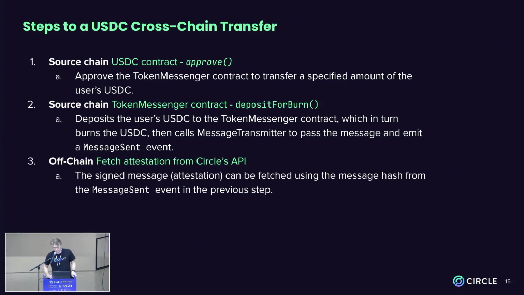Once that event is emitted, you'll take the message hash from that event to our attestation service. Like I mentioned before, this attestation service is listening for these message sent events and signing messages, basically attesting that the event did happen.